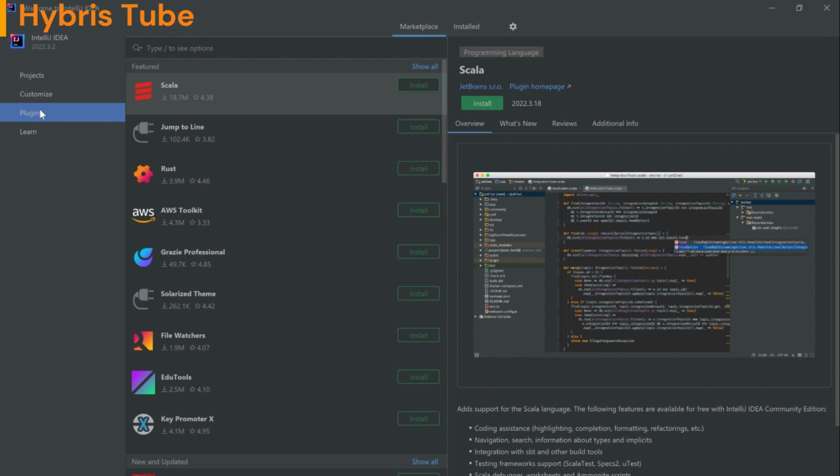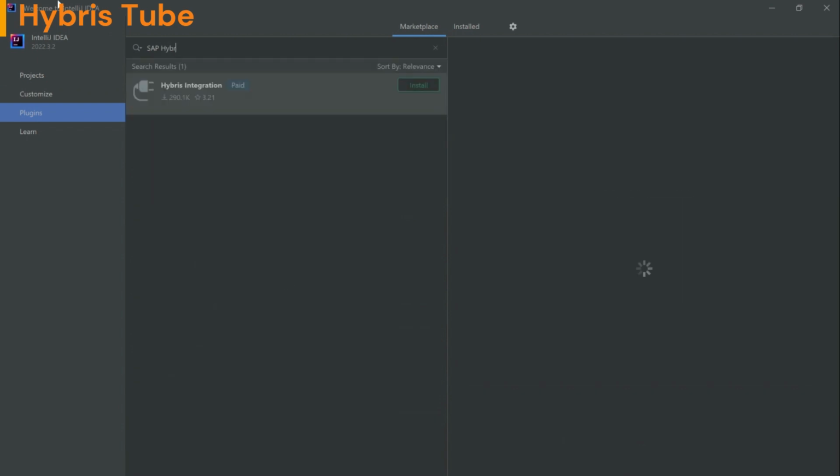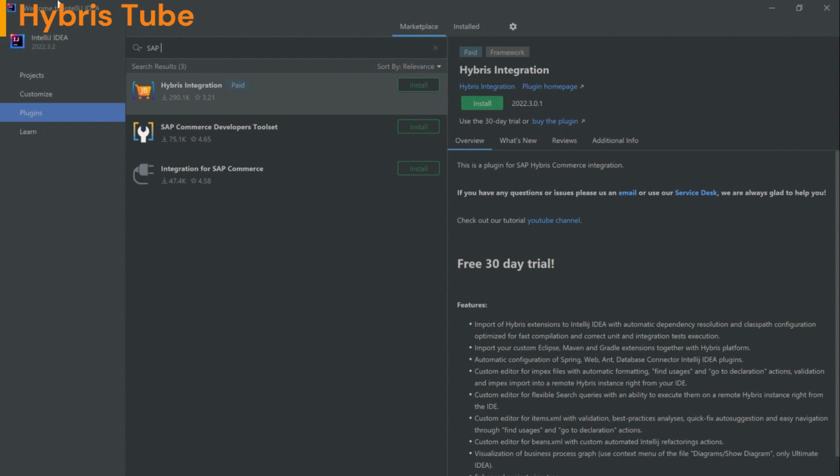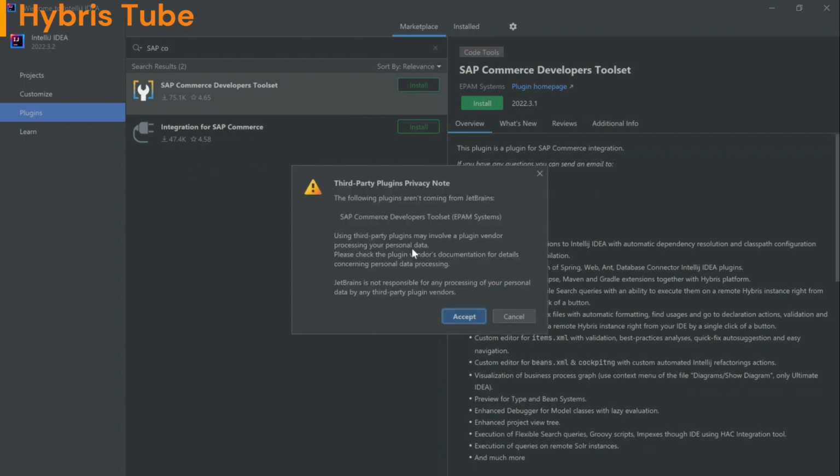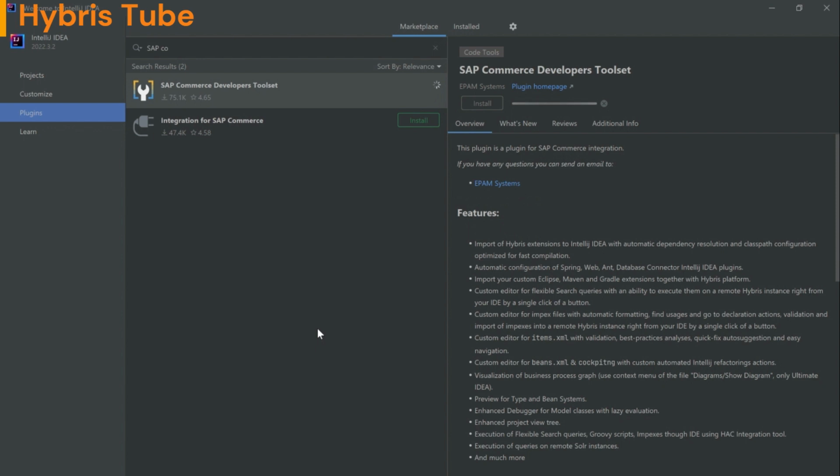Okay, so which plugin you have to install to import the Hybris project? So the plugin is SAP Hybris, SAP Commerce, this one, SAP Commerce Developers Toolset. So you just have to install it. So you can see I'm installing it, and I've just clicked on the accept.